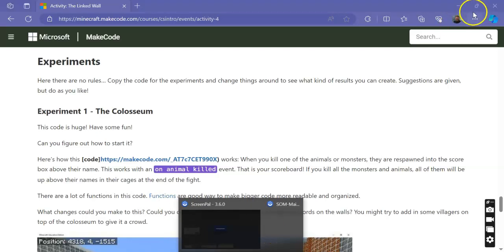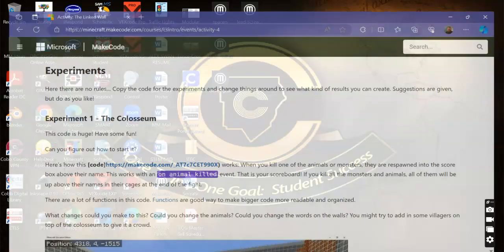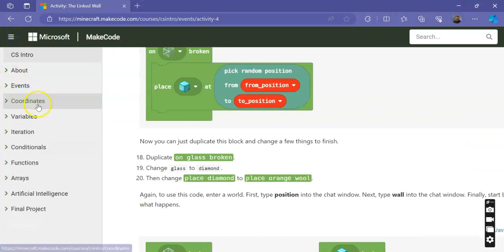All right, so that wraps up events. We will start with what's next. The next lesson will be about coordinates, which we've already kind of worked with a little bit, but we're going to dig in a little bit deeper starting with the next lesson. See you there.